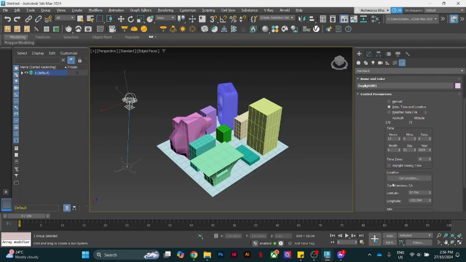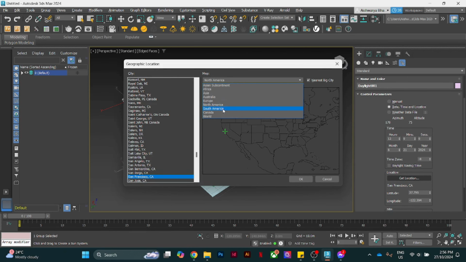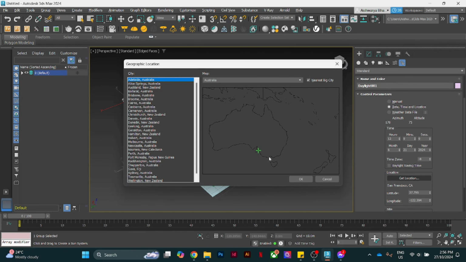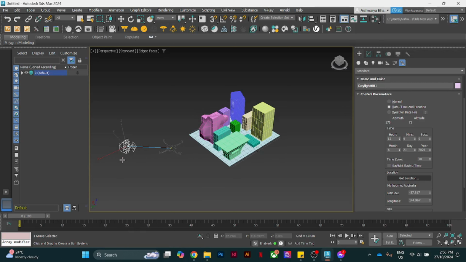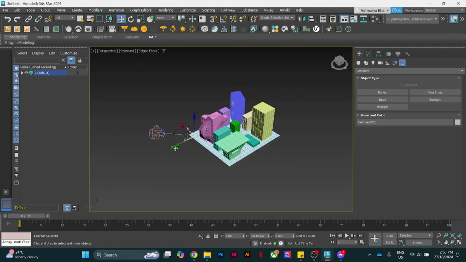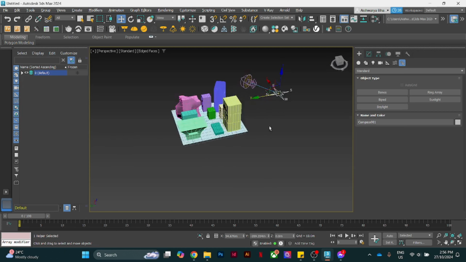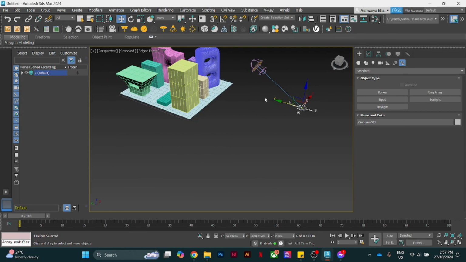We do have to change the location. So if you go into the control parameters, under location, you click on get location, and let's change it to Melbourne, Australia. So once you've done that, this will automatically change to the Melbourne sun path. We can move this towards where the buildings might be sitting on.